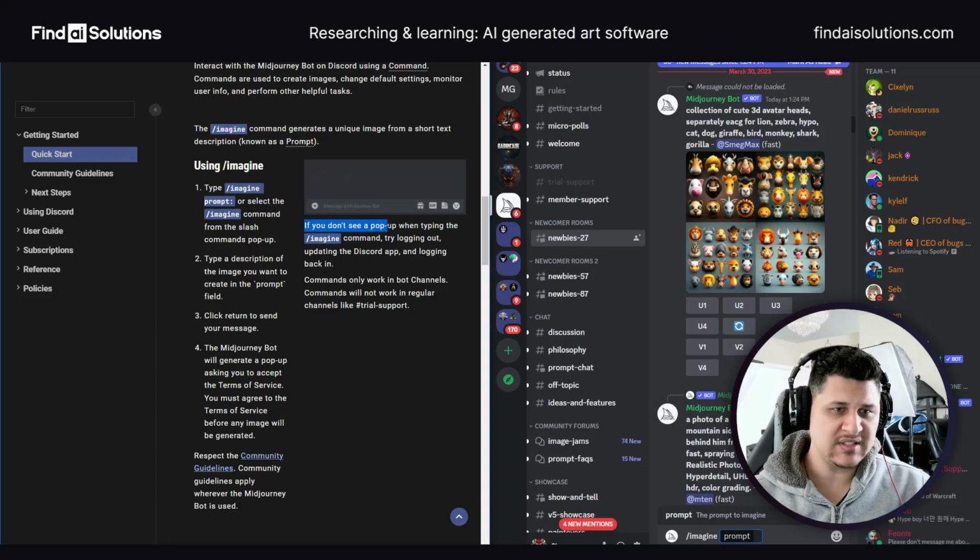If you don't see a pop-up when typing the /imagine command, try logging out, updating the Discord app, and logging back in. It appears that there might be an issue with the text prompt coming up. If that's the case for you, just log out, log back in, and that should resolve the issue. So let's go to number 2 now.